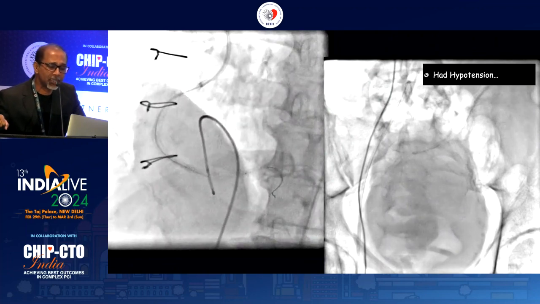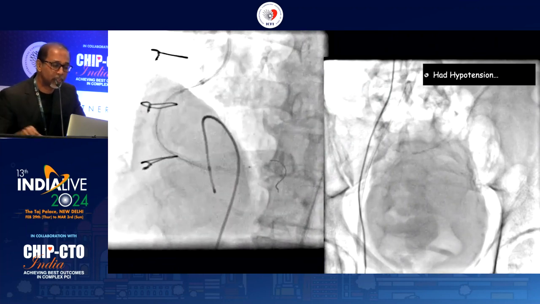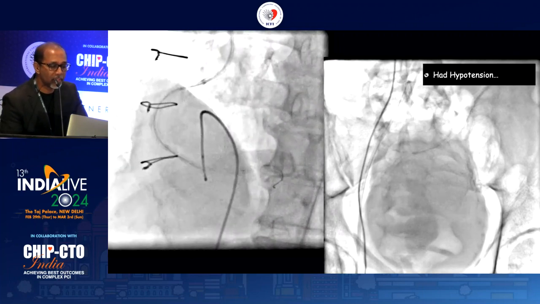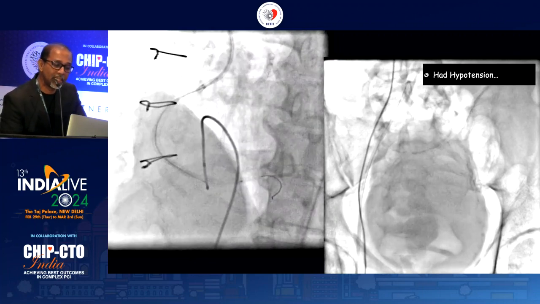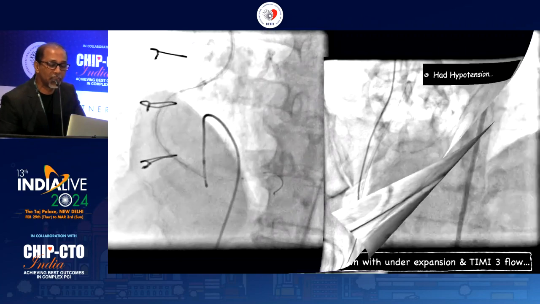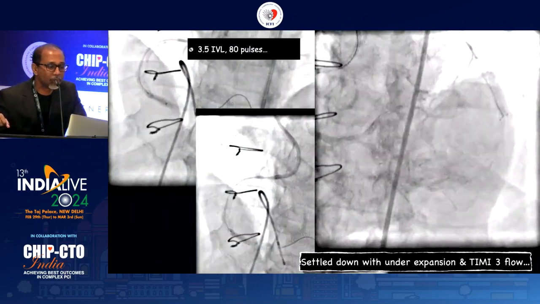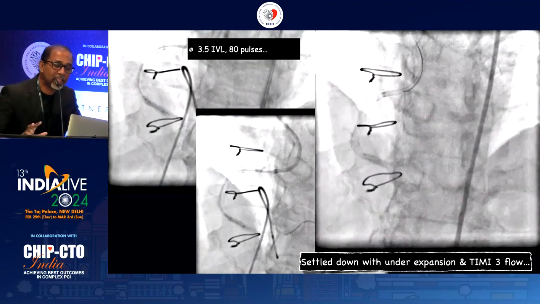By this time, the patient had some hypotension. We looked whether there was retroperitoneal hematoma. Things were better. Things were okay. So we continued with the procedure. Then we again did an IVUS evaluation. Again found out that the minimal luminal area was not good for that. So again, we switched over to an IVL catheter, 3.5 IVL, 80 pulses exactly at that particular area.